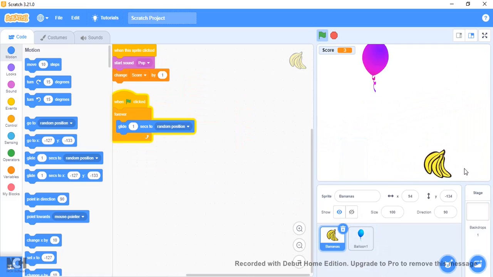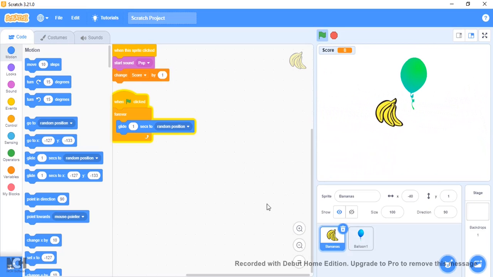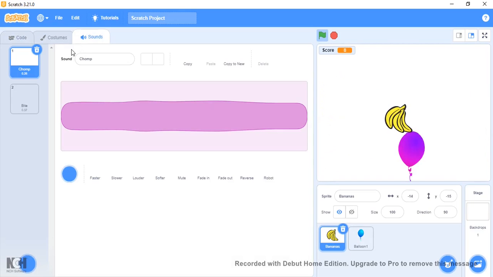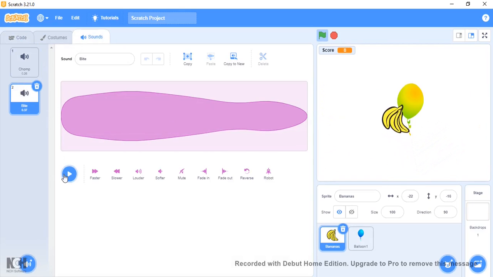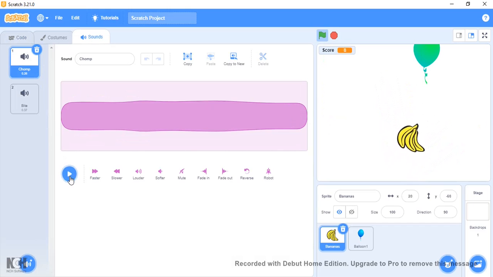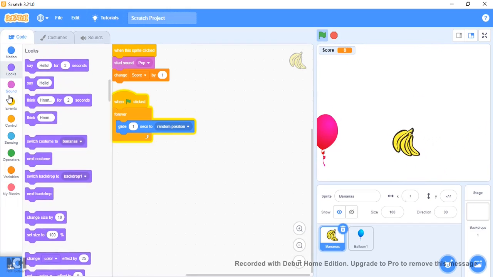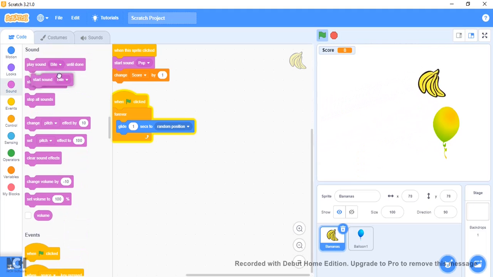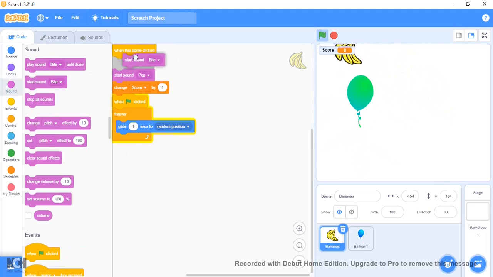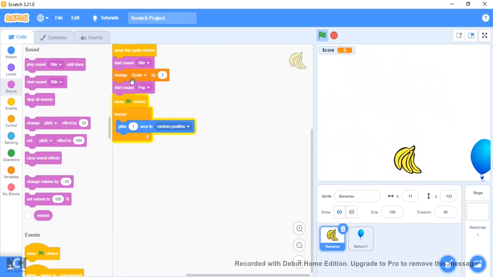So now if you click on the bananas, okay, but now the bananas doesn't make a sound. So what we can do, we can add a sound to it. So I think we're going to take the bite one because it sounds so satisfying. So play sound bite, not pop, because it doesn't have the start sound pop. That's why it wasn't making the noise.